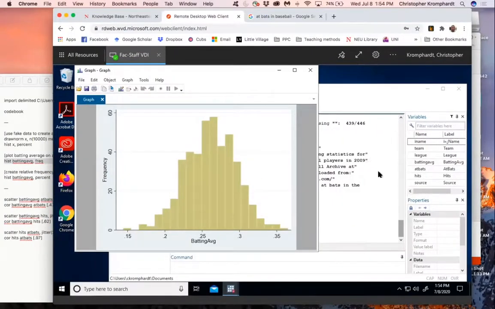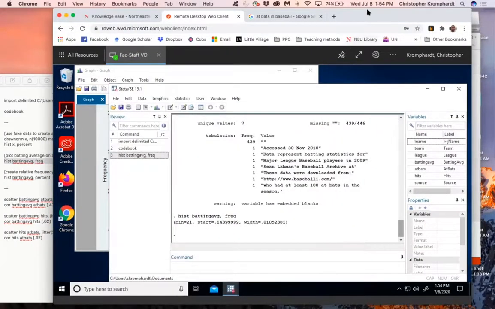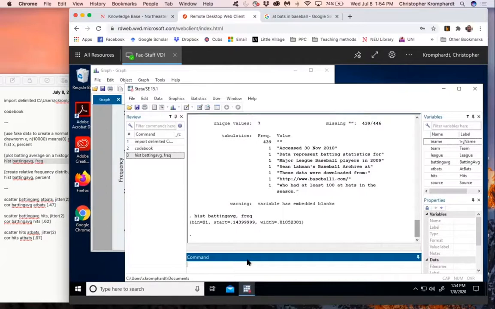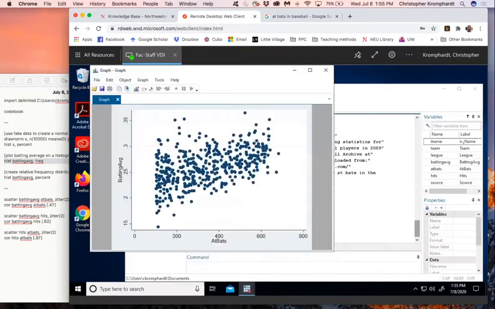Hopefully. Okay, so let me show you what commands to write to create a scatter plot. The nice thing about Stata is that it's pretty straightforward, so the data are already loaded in. The command is called scatter. Then you type the two variables that you're interested in. I've got batting average and at bats. So I'm going to do that and click enter. So here then is the scatter plot that we saw before.